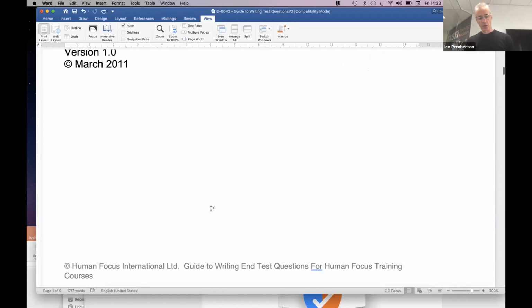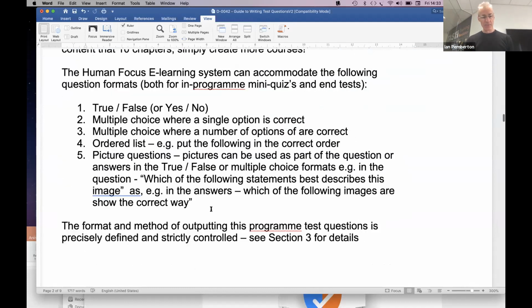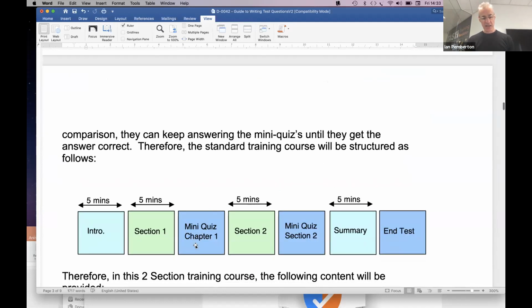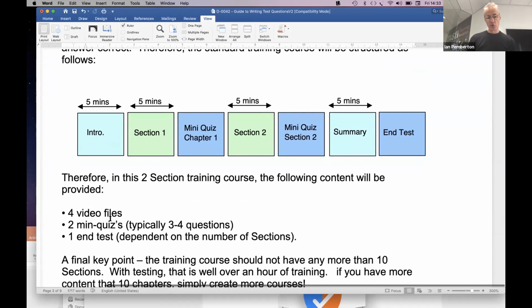So let's have a quick look at some of the key elements. This is just what I've said here. You want to chunk it, and you want a section of learning, mini quiz, another section, another mini quiz. If you do it this way, learning, question, learning, question, that's a good format, and you'll see that in all human focus programs.